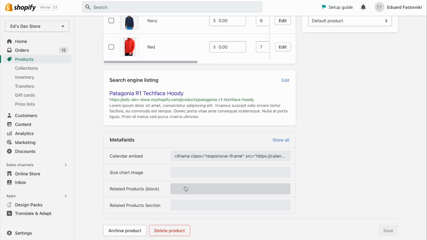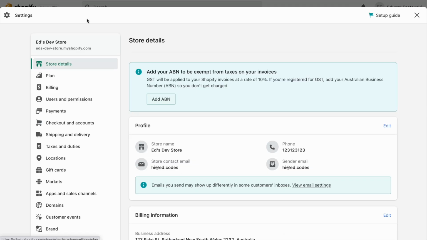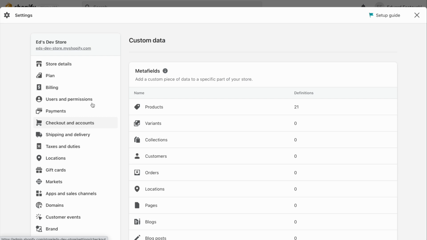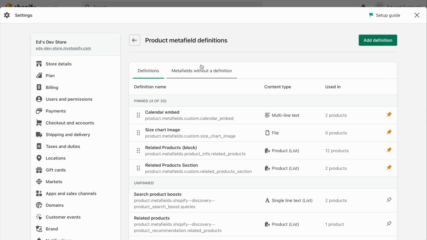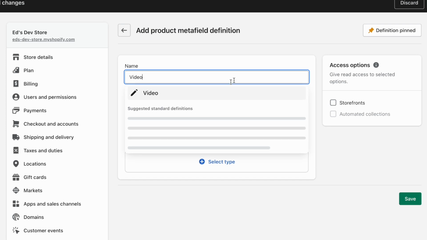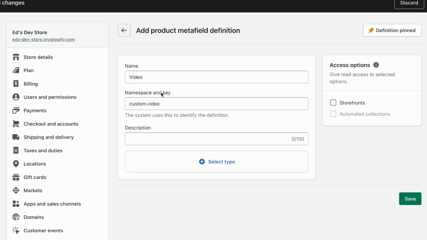And to define them, we go through settings and then click on custom data. This used to be called Metafields, but now it's custom data. And we're gonna go on products. And here we're going to add a new definition. We're gonna define a new Metafield. And I'm just gonna keep it simple and call it video. You can call it whatever you want.